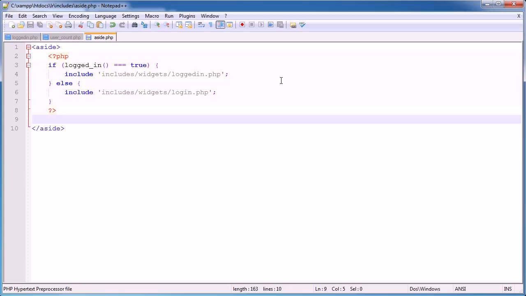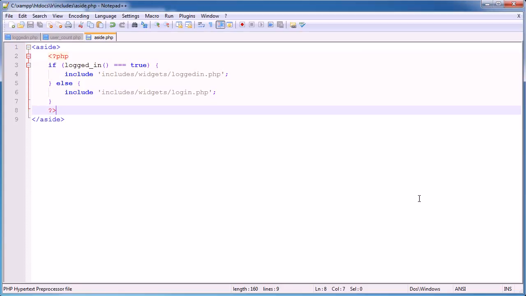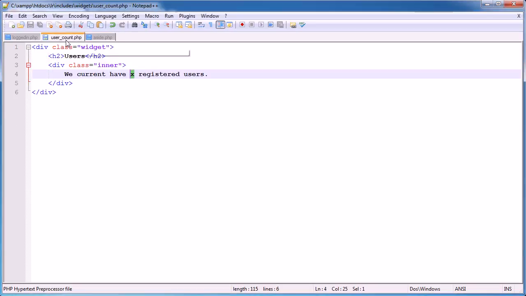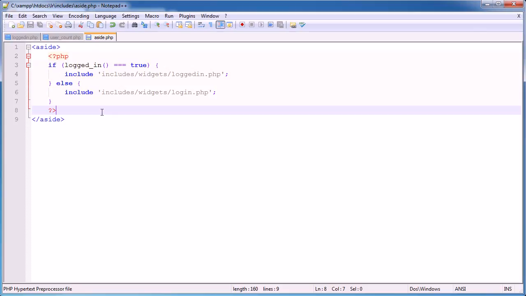However, we're not including our user count widget, so we need to include this file. Let's do that just under here, and include user_count.php. It needs to be within the includes widgets directory. So we've done that now.